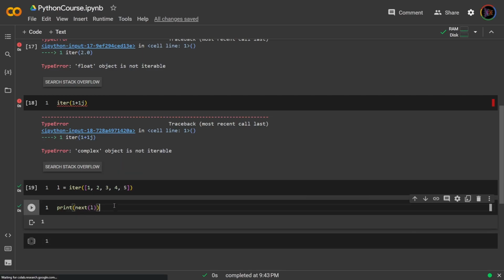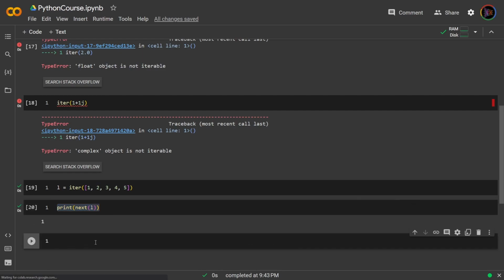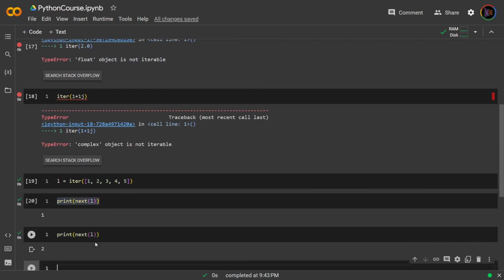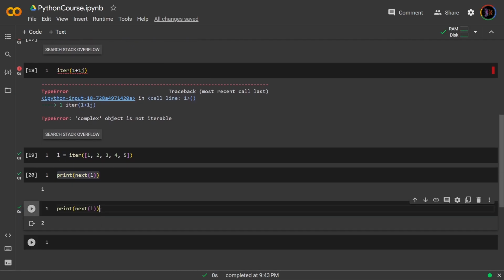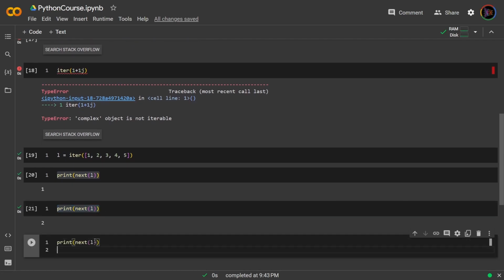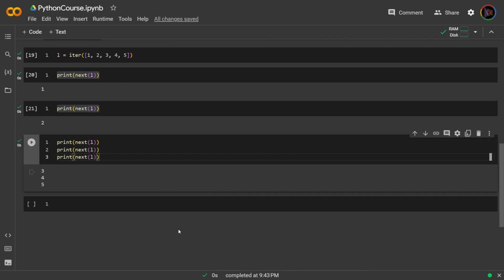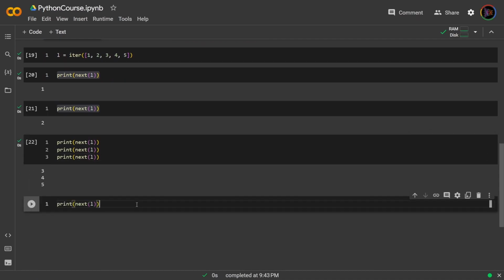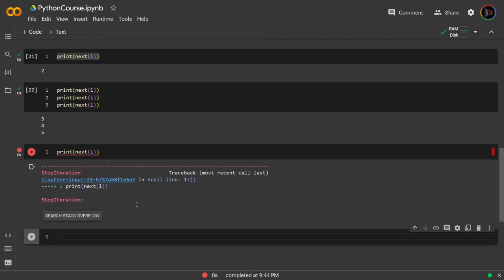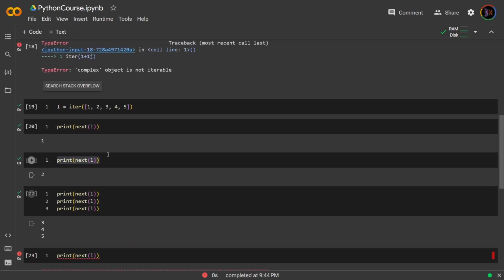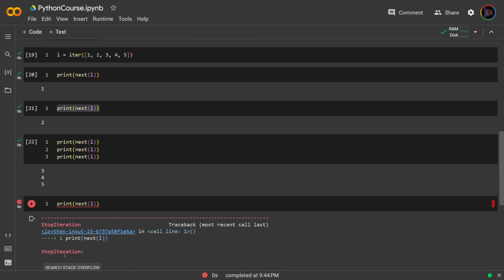What will happen if we apply this again? As we guessed, it jumps to 2, the second element, and if we do this 3 more times, it will jump to the remaining 3 in order, 3, 4, 5. But what if we try to apply next one more time? Well, now it'll throw a stop iteration exception because our list only goes up to the value of 5. After that, there are no more values, so there's nothing that next can retrieve. That's why it's throwing a stop iteration.